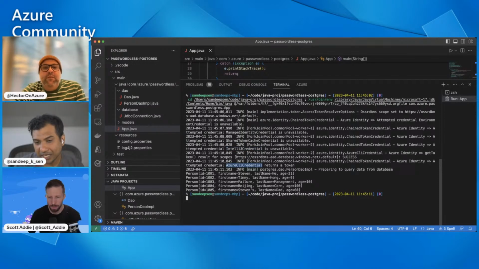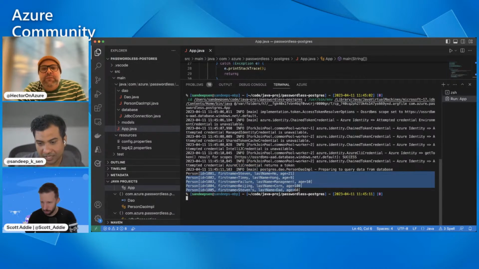My Azure CLI is already logged in. It's sourcing the token from there and dumping it in the Postgres JDBC connection string as a password, and then firing the connection, and then getting these same records like Stephen He and Timmy Hong and Beijing Kon, and we have it here.